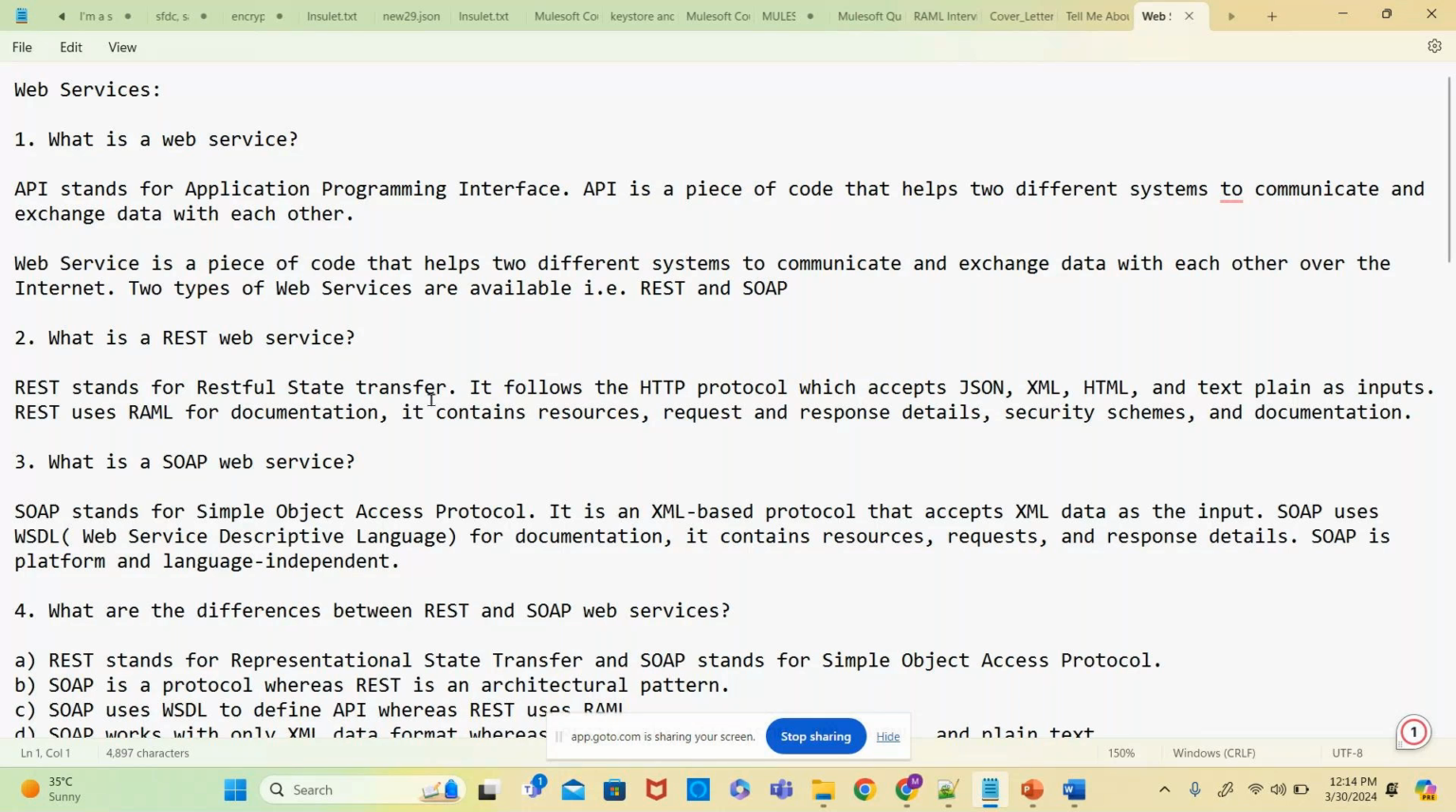As soon as you want to start, how to start? REST. It has an abbreviation, right? What do you do? REST stands for Representational State Transfer. Okay. And it follows HTTP protocol. What are the inputs it will accept? It will accept JSON, HTML, XML, or plain text. This way, if you remember and you are able to answer that, and it consists of all the request response details, security schemes, and all exactly, then that is more than enough.